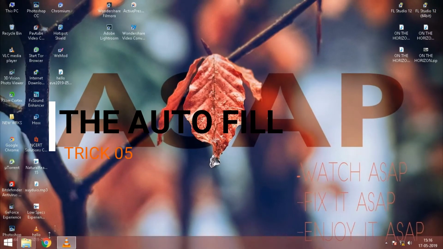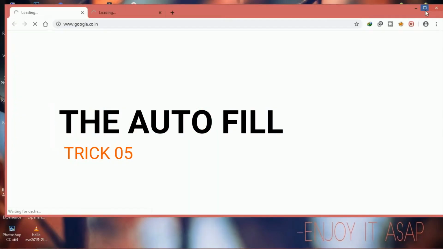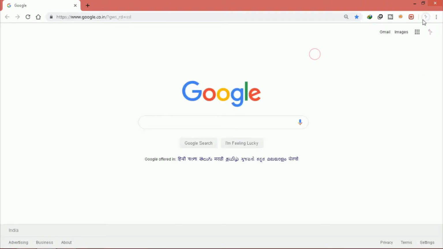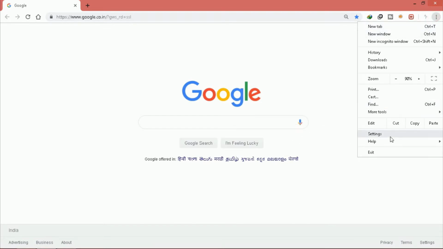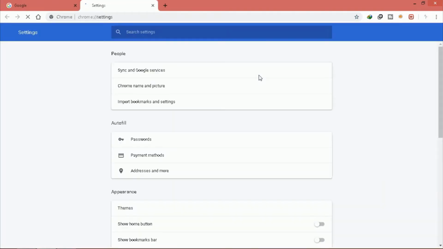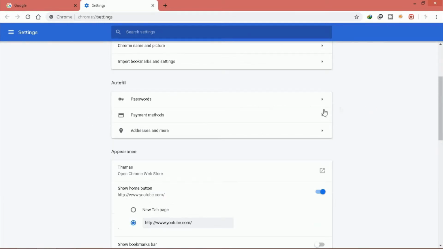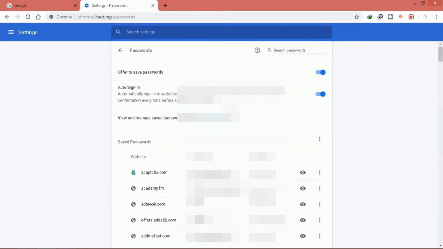So to trick number 5. The autofill options. If you want to fill up your personal details or other details easily, you could use the Chrome autofill option, which automatically fills up those spaces easily. So go to Settings. Then Autofill options. And you could use them to fill up the blank spaces.